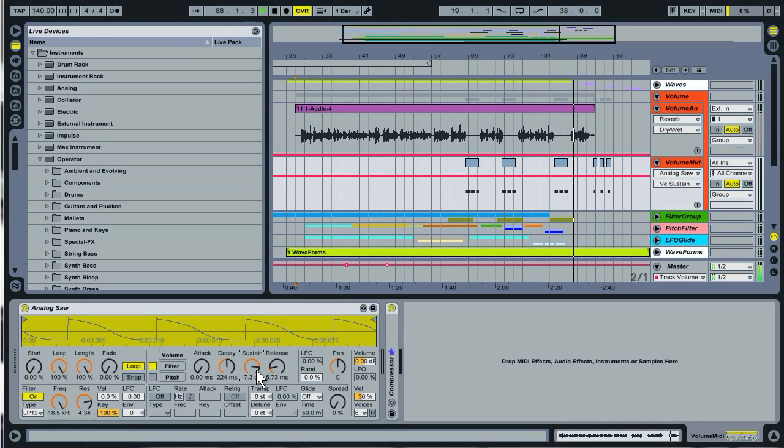The release is the time it takes for the sound to decrease from the sustain level to 0 after the key input has been released.